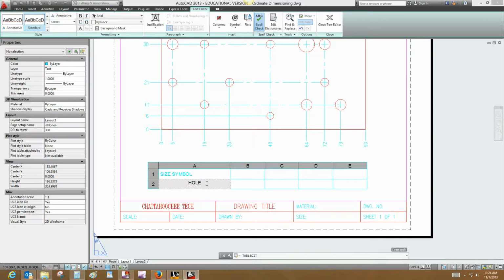To get the diameter symbol in AutoCAD, you can type %%C. I'll do that again. It's Shift 5 on your keyboard, so Shift 5, and then the letter C will produce the diameter symbol. By the way, there's a few others. The more common ones are %%D, that creates the degree symbol, and %%P creates a plus minus symbol. But we want, of course, %%C, the diameter symbol.